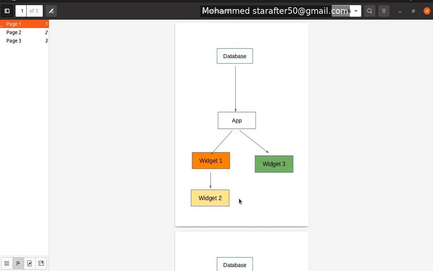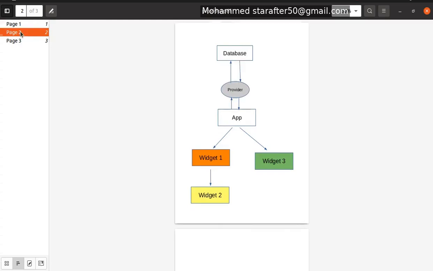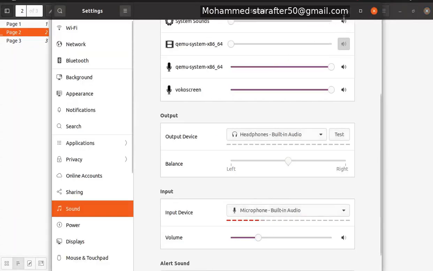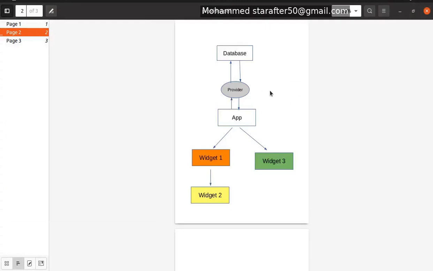data manipulation. So here comes the idea of the provider. Now what is the idea? The provider is like a widget. It is a widget that comes between the database and the entry point of your application.